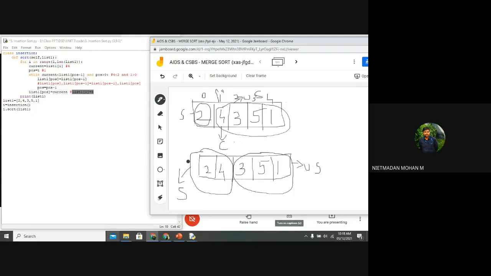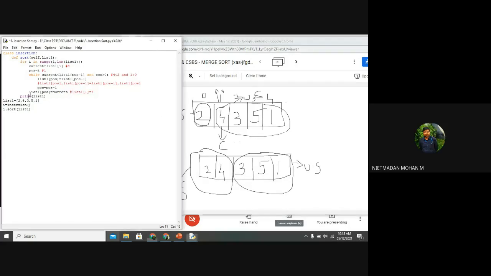Now, can anyone tell me what will happen in the next step? After completion of this line, which line will be executed? The for loop will be executed. Now the I value will become 2, right? It will be incremented.